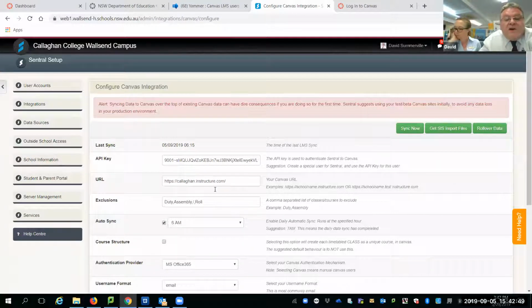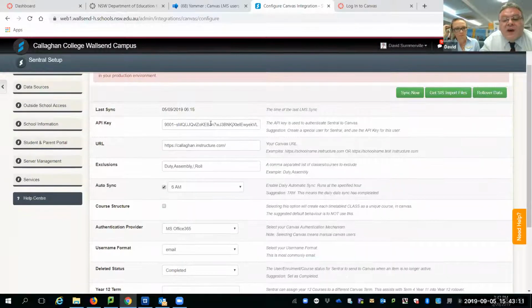This is the GUI that came out not long ago, which has been improved a fair bit. It tells you the last time it was synced, and then that's the API key. The API key is set in Canvas, which gives Central access to do it, but they'll probably talk you through that when you're setting up in the first place. Don't need to change that. That's just the URL of it.